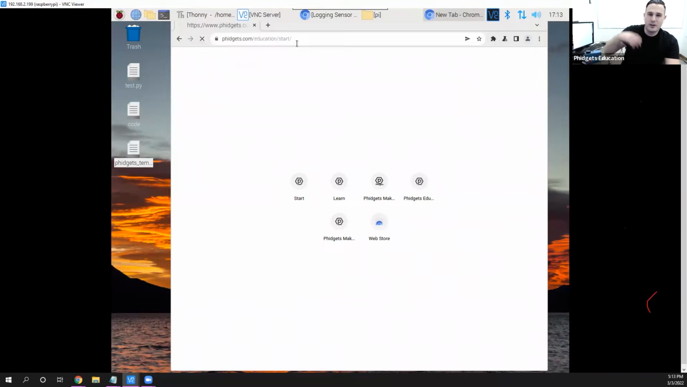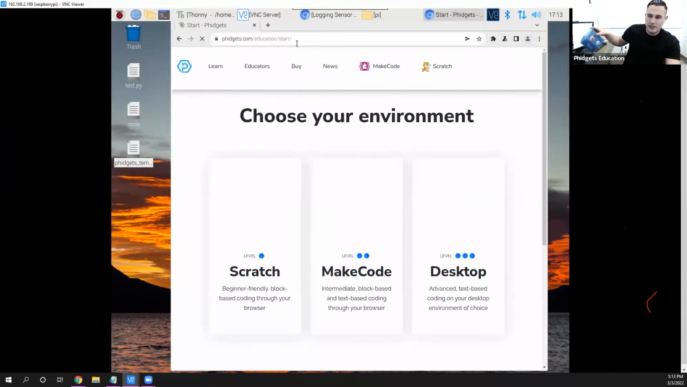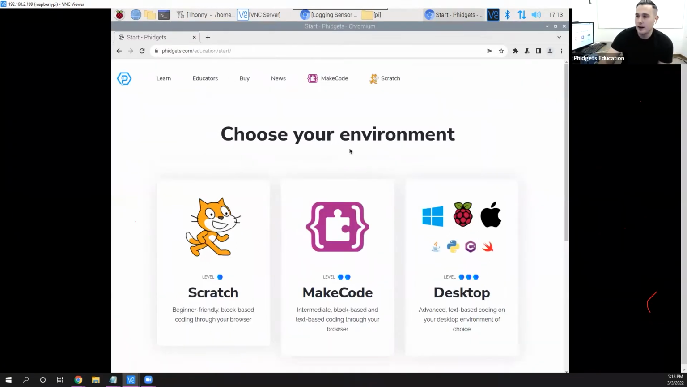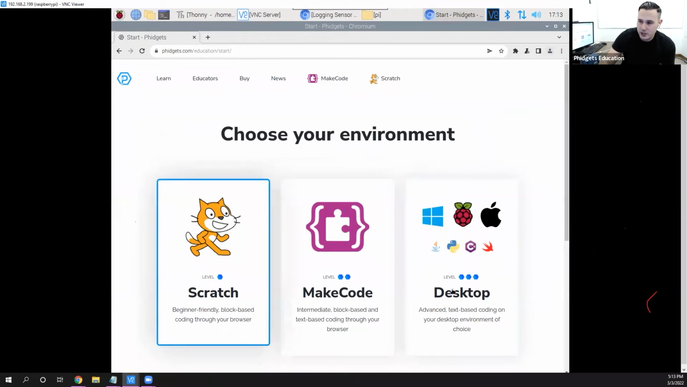phidgets.com/start. If you have a Getting Started Kit and you ever want to give it to a student to try out, the first thing that you'll want to do is go to phidgets.com/start. That's on the side of the box as well, so you'll always be able to see that. Essentially what that will do is bring you to this page here.